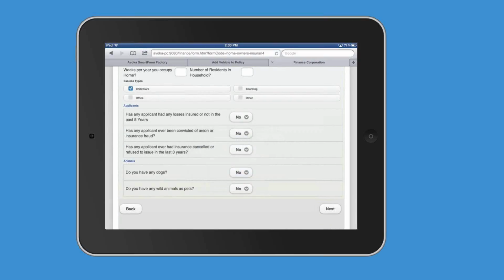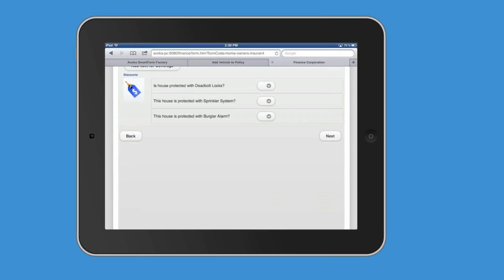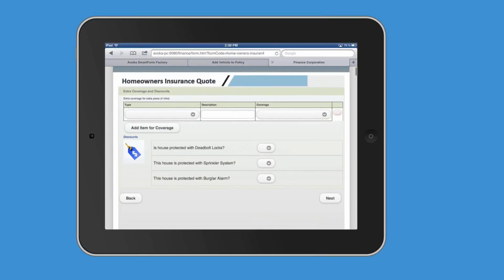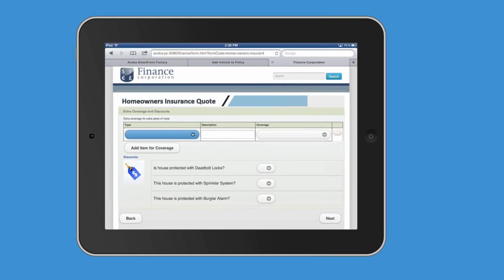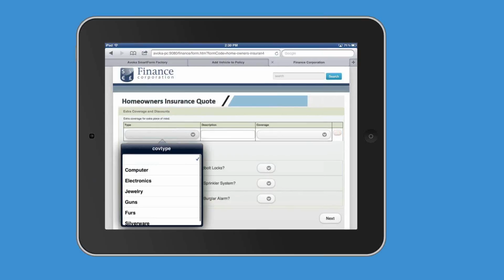The replication software here for my iPad is a little bit slow. So the other thing is the dynamic table. You can see here, I can say, well, I've got some furs that we want to cover. So these are additional items that I may want to cover as a homeowner.